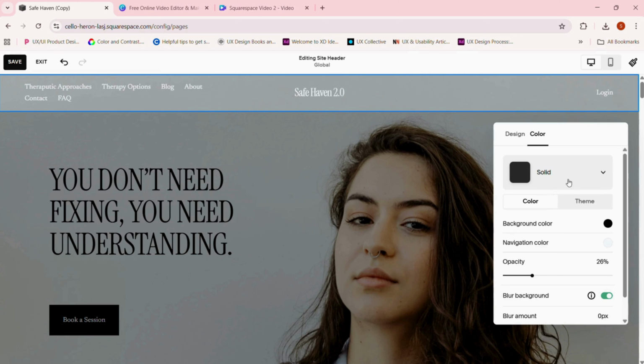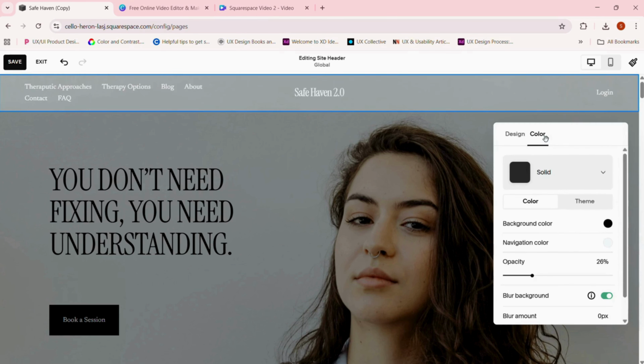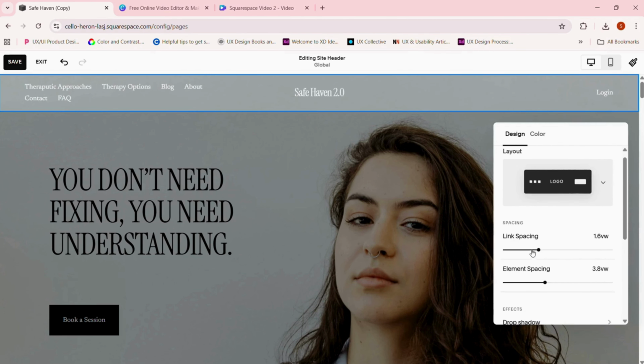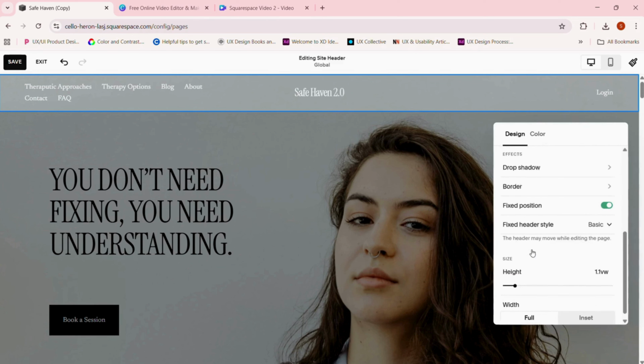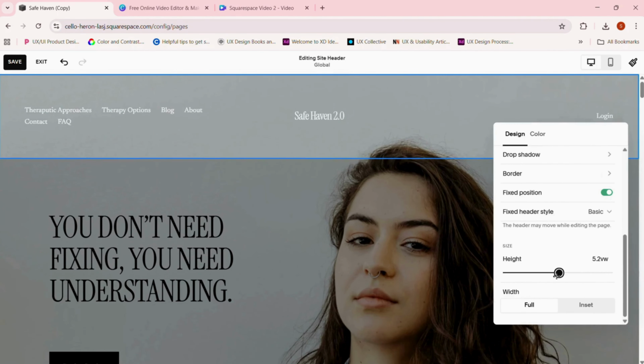If you want to change colors, if you want to keep your header solid, gradient, or adaptive, you can do that as well. You can play around with the opacity. If you want to blur your background, you can do that as well. I'm just changing it back to the original settings. And if you want to increase or decrease your height, you can do that as well.